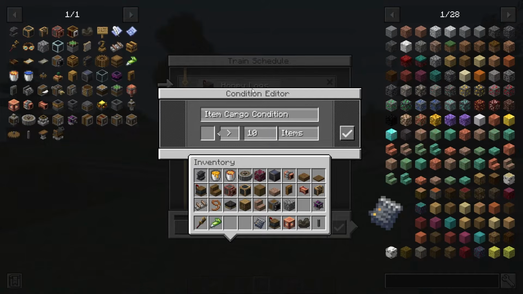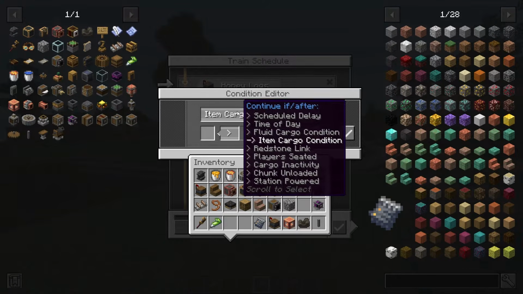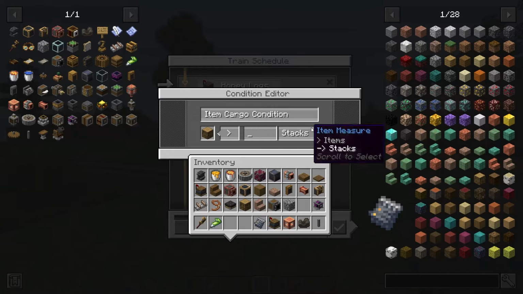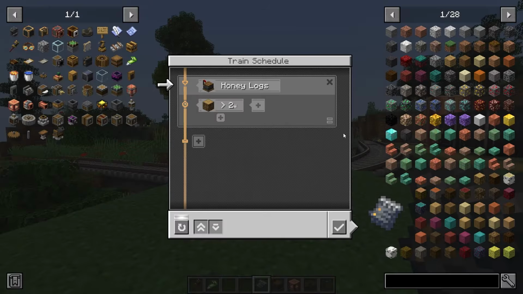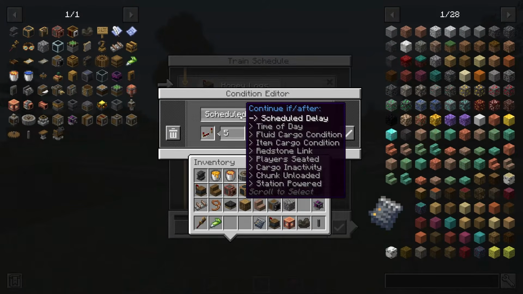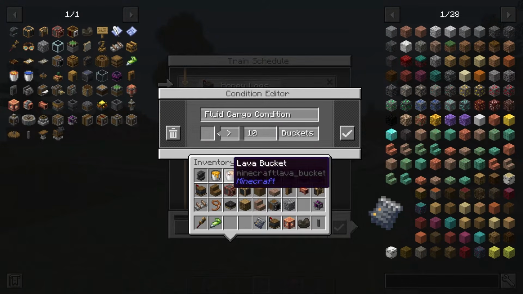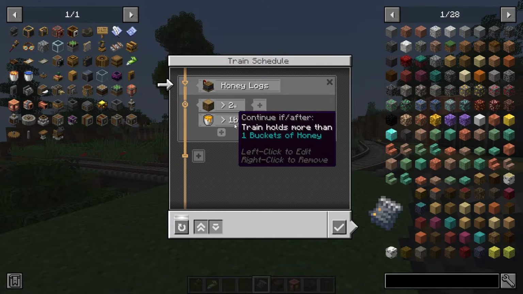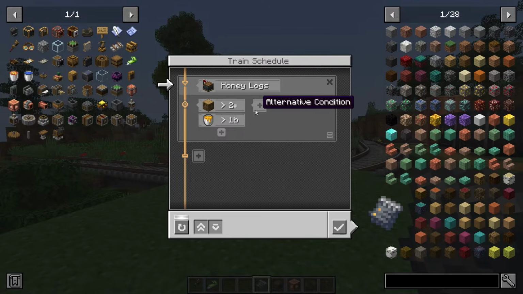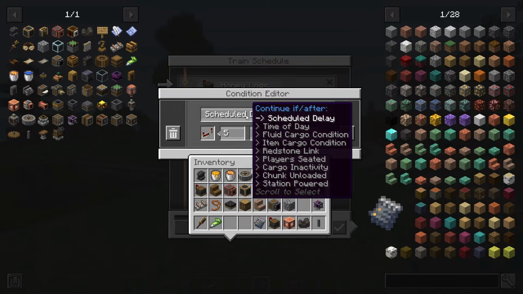So once you've reached honey and logs, you are going to need an item cargo condition. And we're going to say once you've got more than 2 stacks of logs, then you can continue on your journey. However, not only do we want logs, we also want a little bit of honey. So we're going to go down to a fluid cargo condition. We're going to add in our honey buckets. And we're going to say wait for 1 bucket of honey to be at least in the train. However, since our honey production isn't massive right now, we're going to add in an alternative condition. We're going to give a scheduled delay.